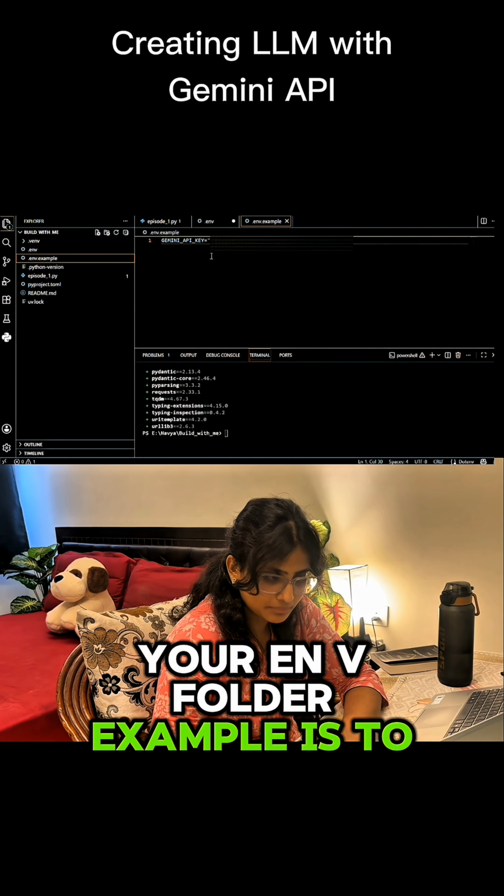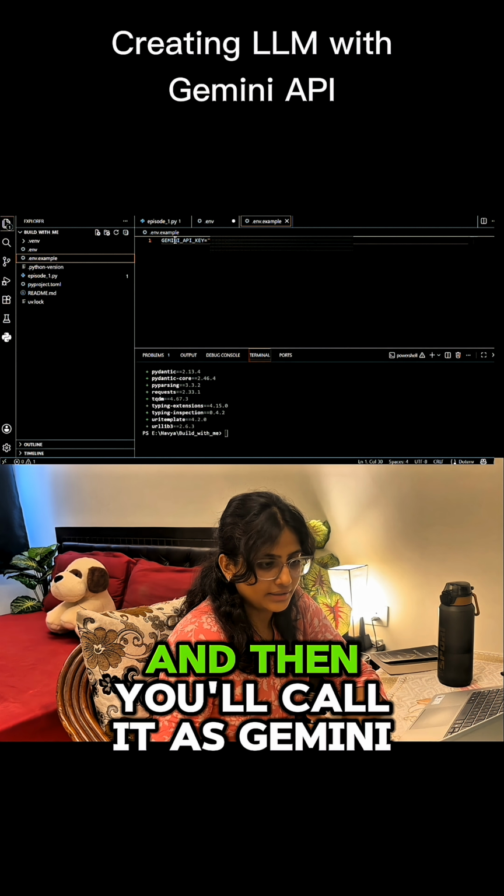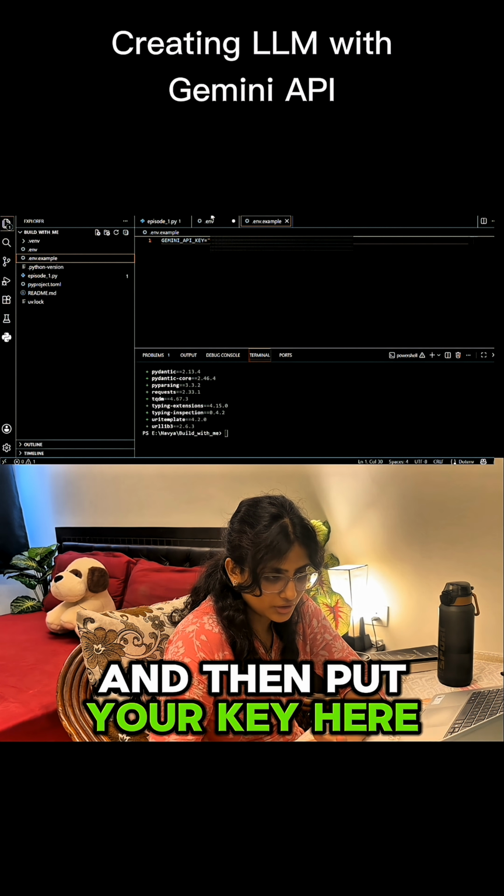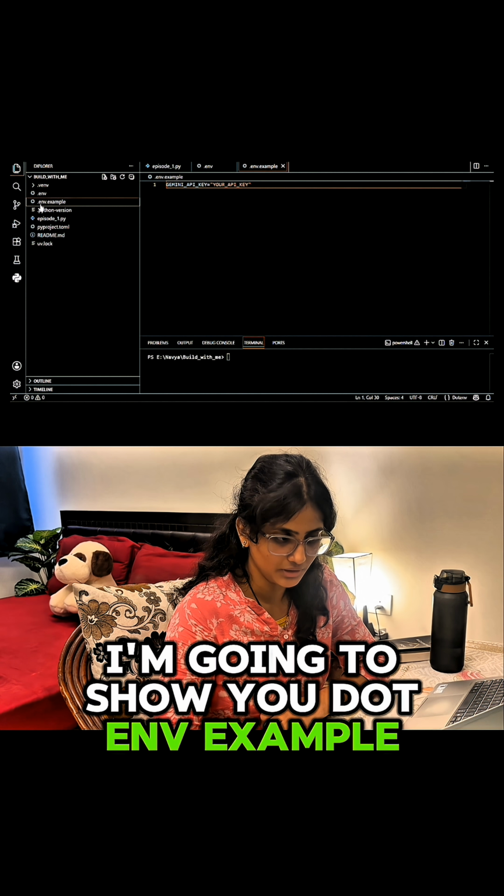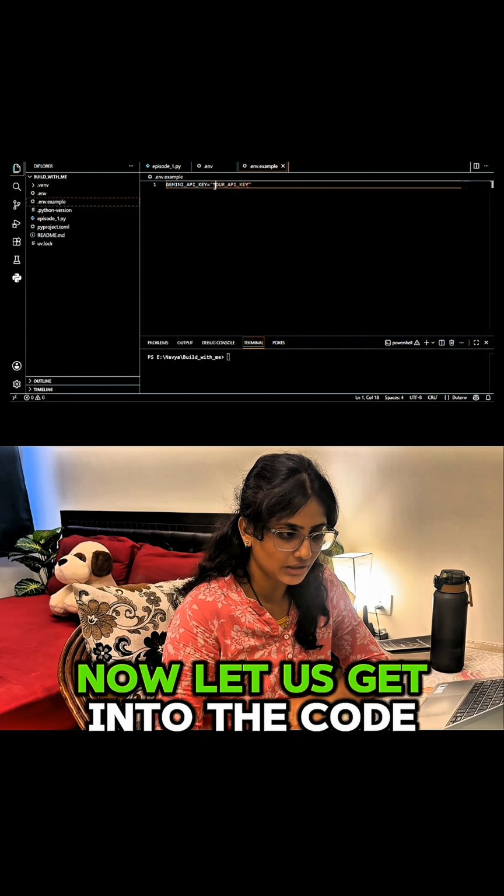Your env file example is going to be something like this. You'll call it GEMINI_API_KEY and then put your key here. I'm going to show you a .env example. Similarly, here you can save your API key. Now let us get into the code.